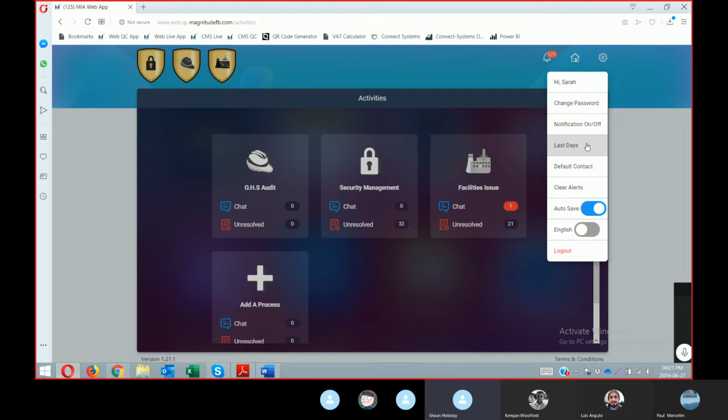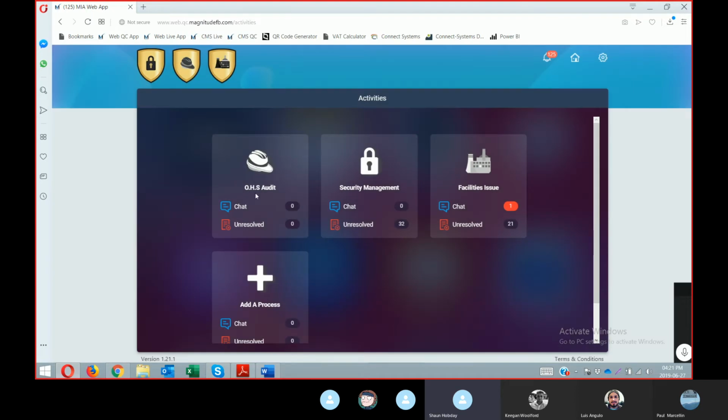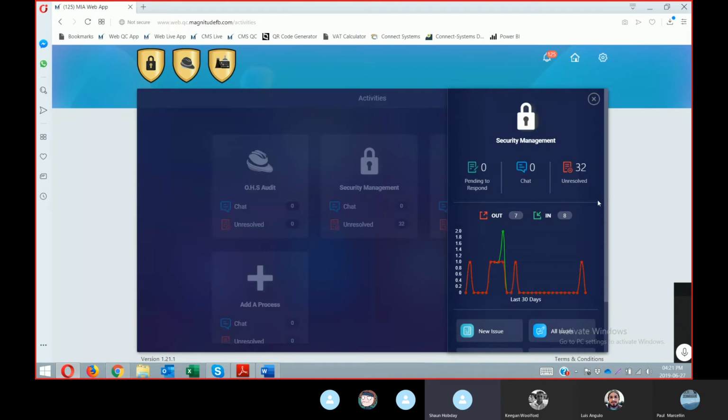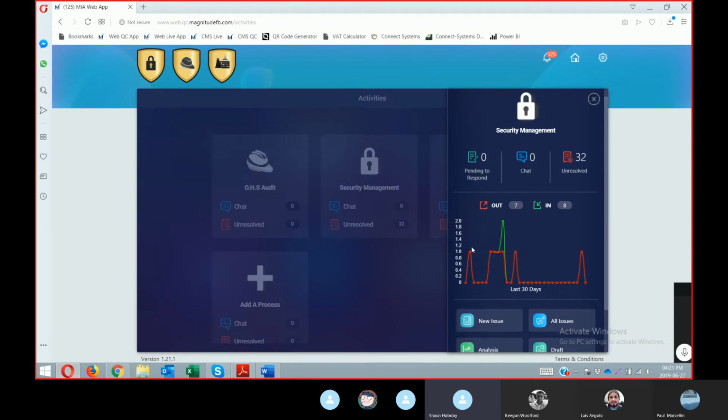The next one down is last days. What I'd like to show you guys on how this works is if I'm looking at, say, my OHS audit, let's look at my security management because there's some movement there. If I click on security management activity, you'll see what I get here is what we call our heartbeat for this activity. So you'll see it's the amount of out forms versus the amount of forms coming back in. And what this shows is over a period of 30 days, so the last 30 days.